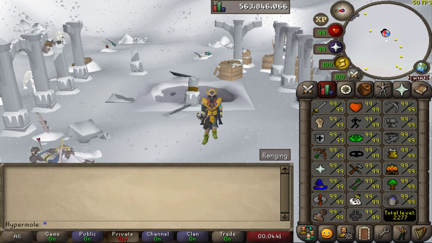You can rather do this with range, by the way, or the melee method, but the range will work exactly the same, apart from obviously you're not going to be stood right next to Nex doing the Fang way, but you can stand one square back.